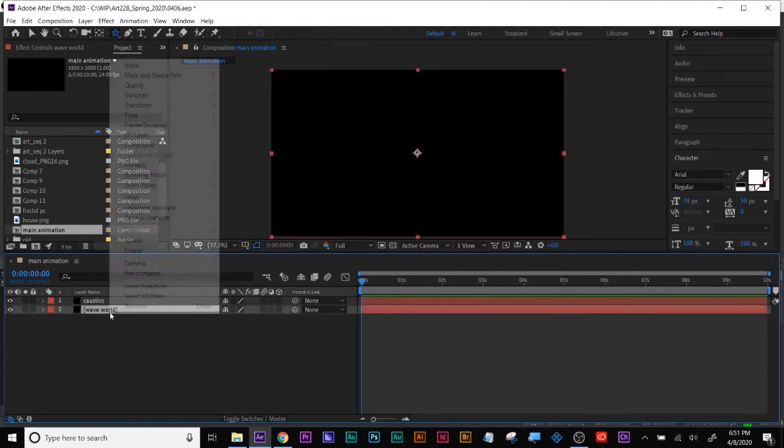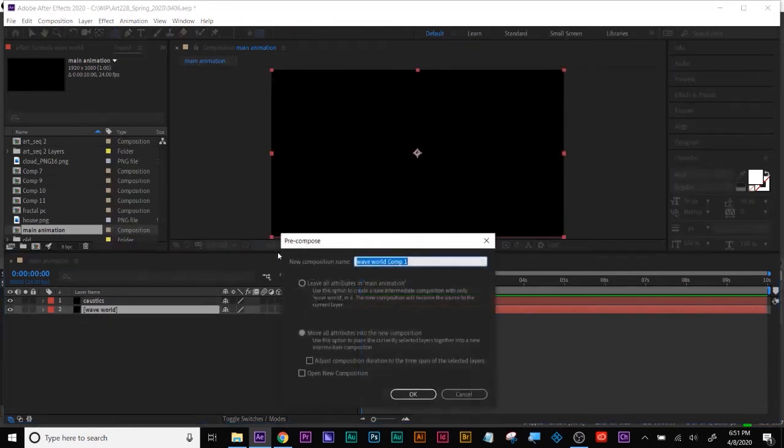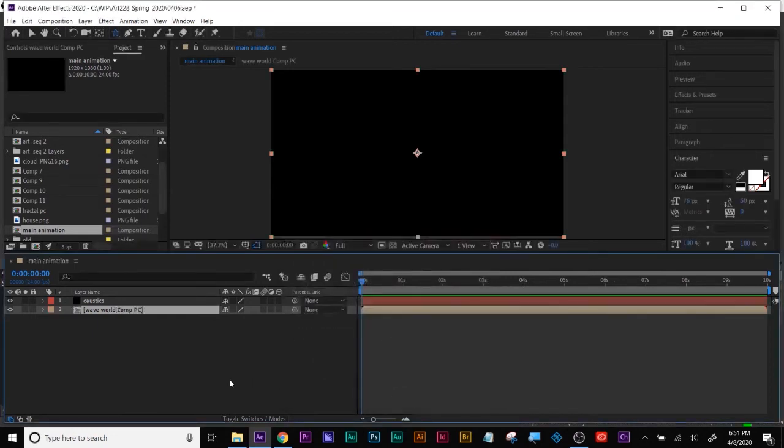And I'm going to pre-compose the bottom layer, Wave World. I'll just call it Wave World PC for pre-comp, and move all attributes into a new layer. All right, there we go. Wave World is pretty good.